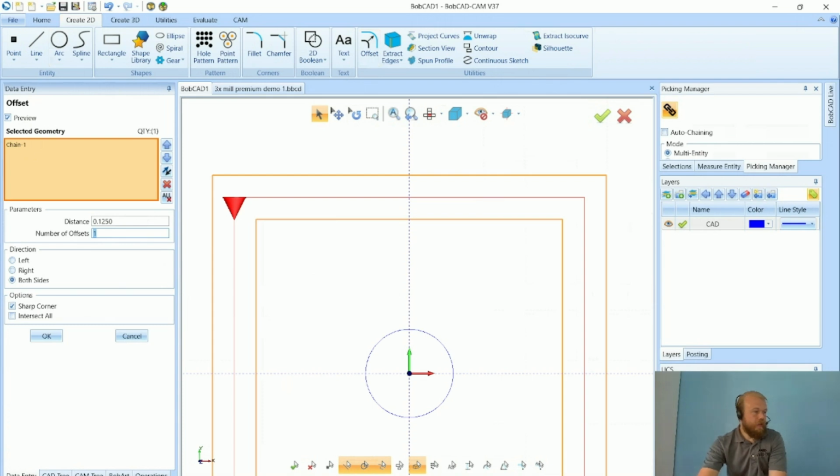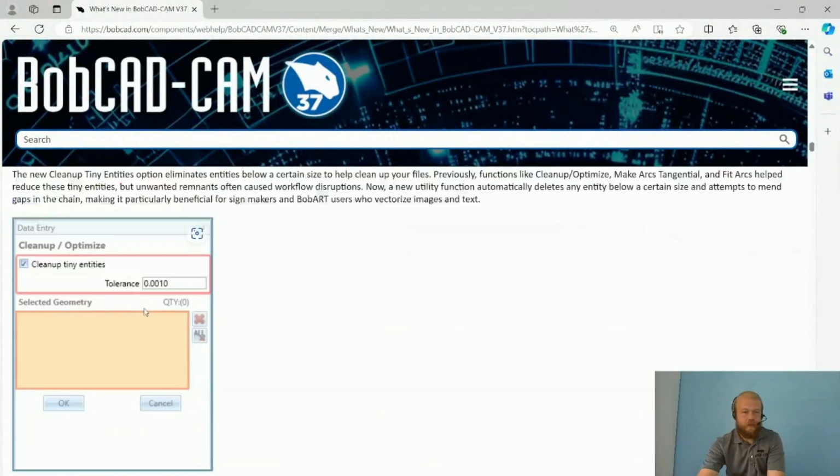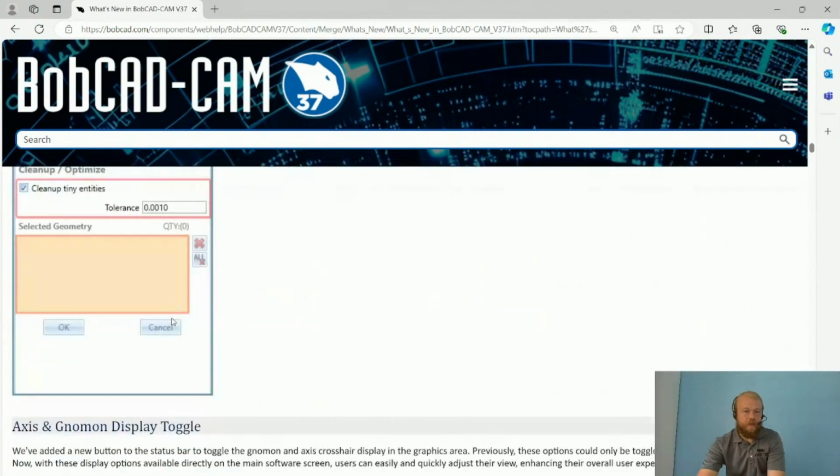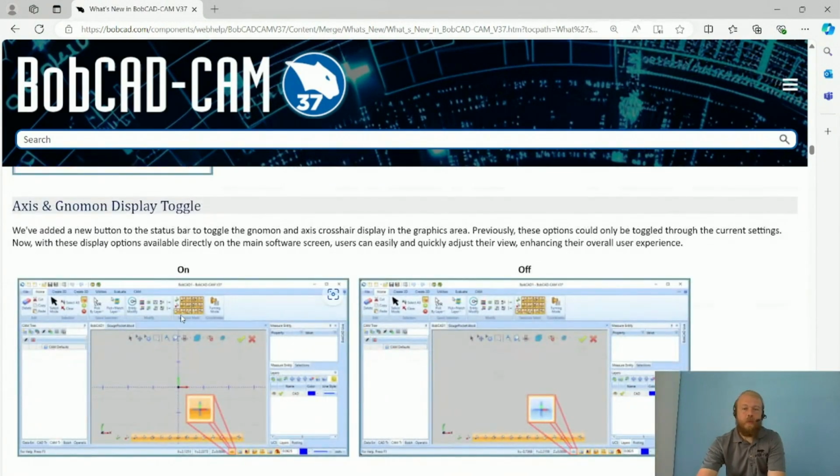I'm going to scroll down a couple. We'll keep scrolling down to... Next is Axis and Gnomon Display Toggle. I'll show you where we're at here. So a couple down from Offset. Get to some of the important ones here. Axis and Gnomon Display Toggle.